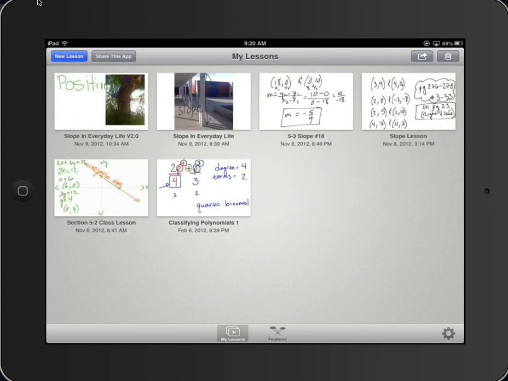Up in the top right, I'll press done, and we go back into that circle of doing this all over again.